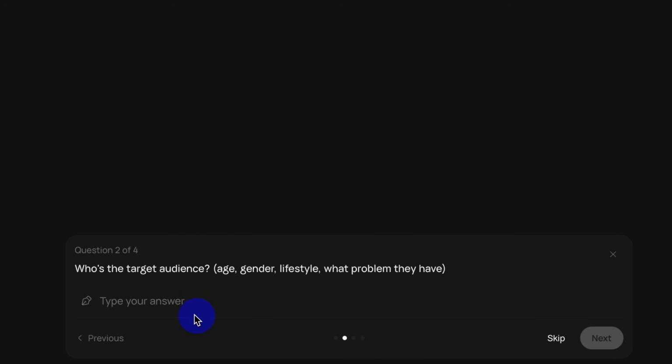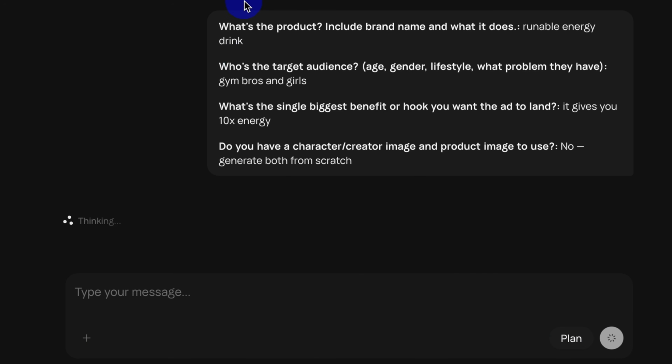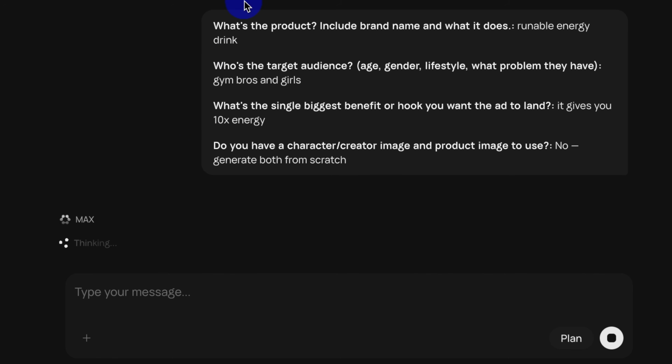The next question asks, who is the target audience? I'll enter Gym Bros and Girls, then click Next. Now it asks for the single biggest benefit or hook for the product. I'll type, it gives you 10 times energy, then click Next. The next question asks whether you already have a character or product image. For this example, I'm going to select No, generate both from scratch. Then click Send. Runnable will process those answers and move into another set of questions.